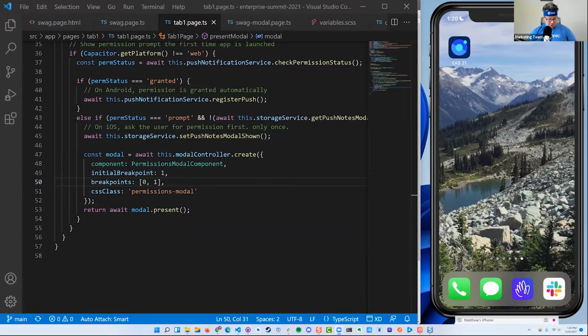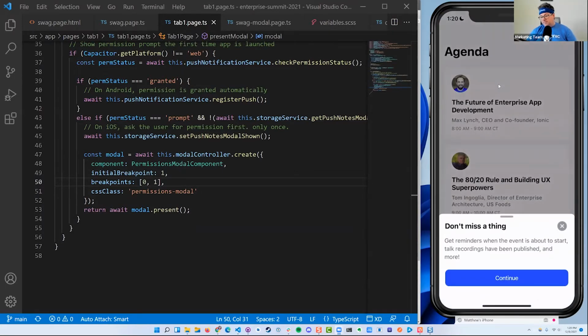So I am going to pop open the app here. And yeah, Matt, why don't we talk about this first modal actually and some of Ionic 6? Yeah, let's go for it. So what is this first modal? Yeah. So this is really exciting.